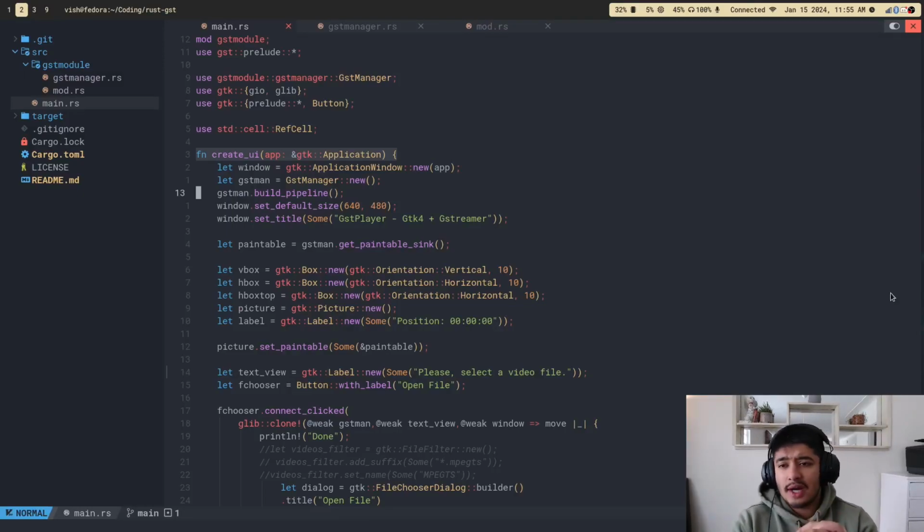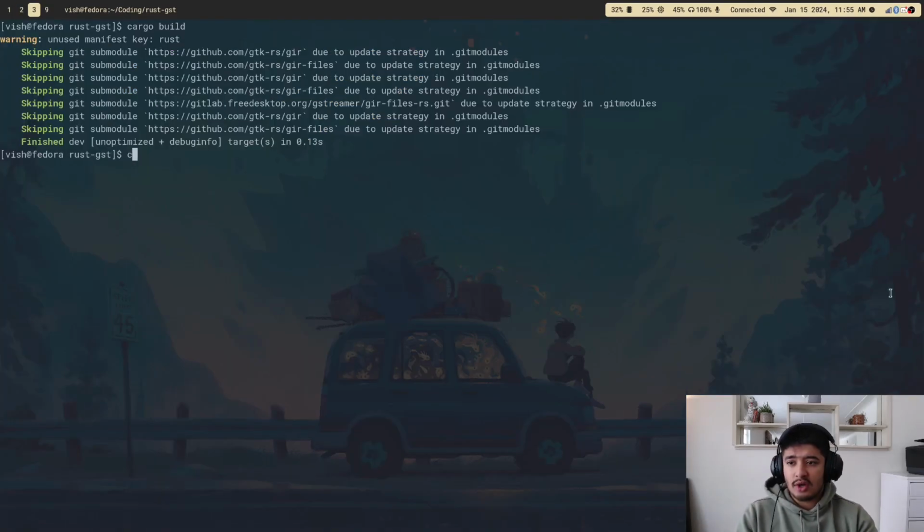Today I want to show you guys a GTK4 GStreamer application I recently made. I really like this because this example is not present in the GStreamer documentation. They have something similar to it, but I think this example really shows how you can use GStreamer and GTK4 together. Before I start to show you the code, let me show you guys what the application looks like.